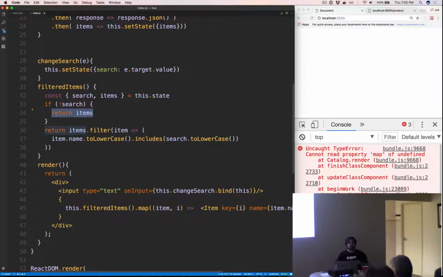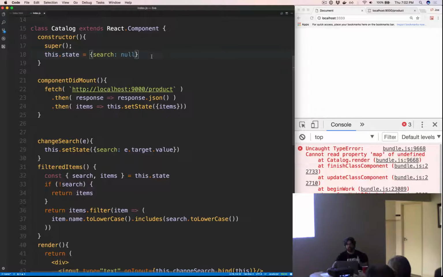Because what happened there, we did our fetch in componentDidMount like we should. But render has already run and says, I don't know what you're talking about. You don't even have items in your state. Because when we initialized this, we just said this.state equals search null. We don't have any items there.